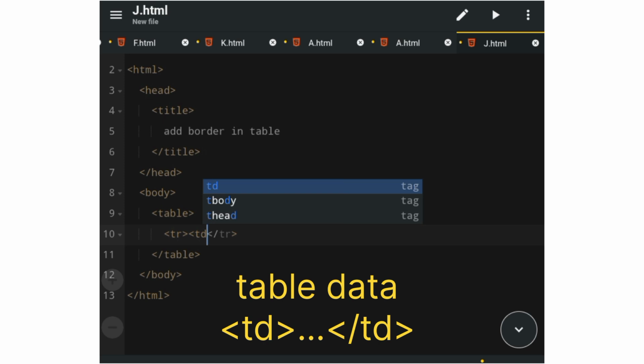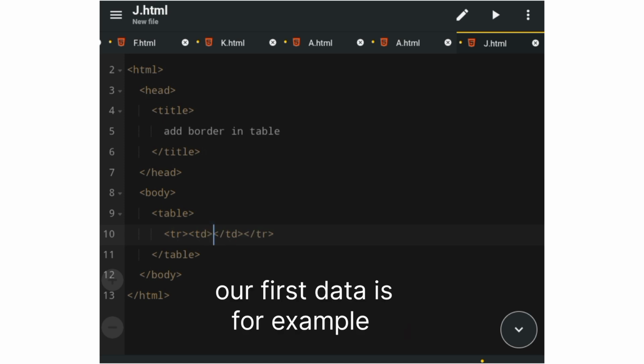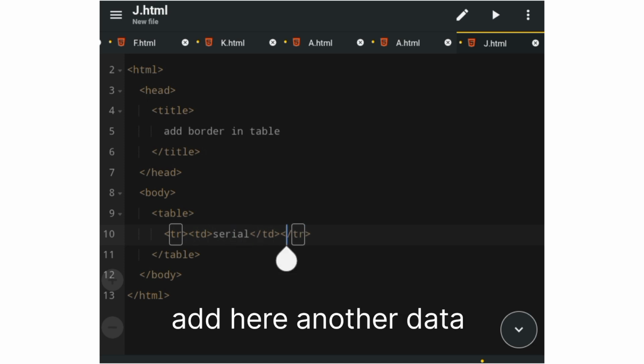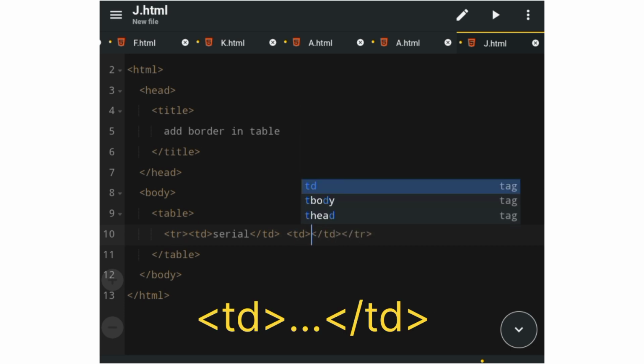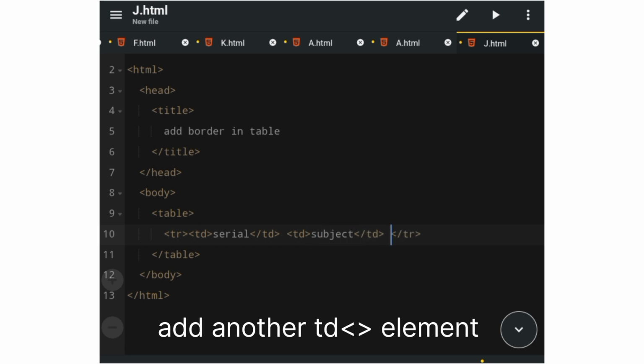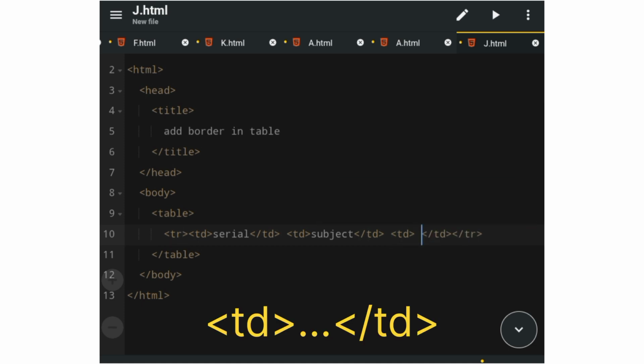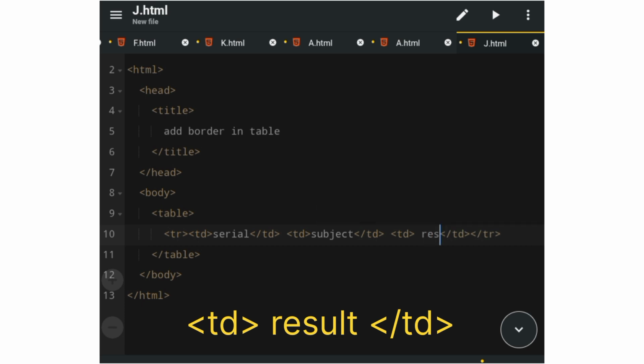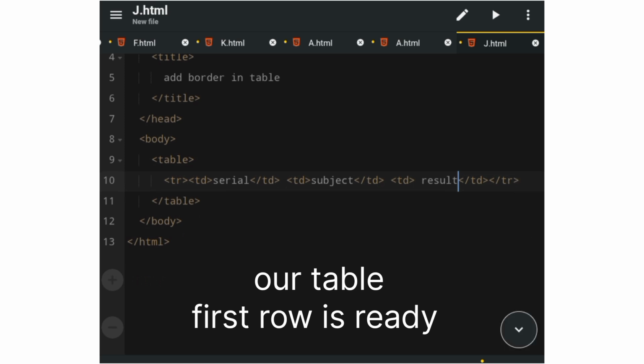Table data. Our first data is, for example, serial. We use another table data, TD element. We write here subject. We write another table data element. We write here result. Now our table's first row is ready.